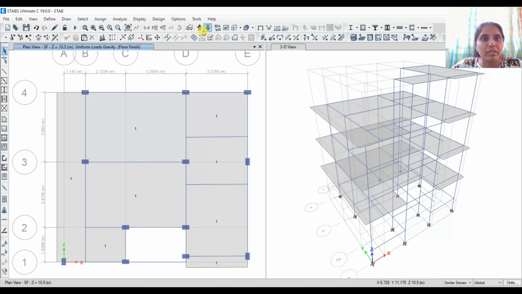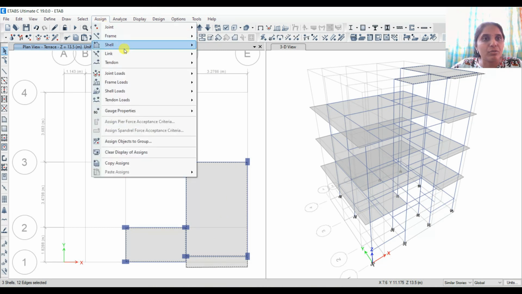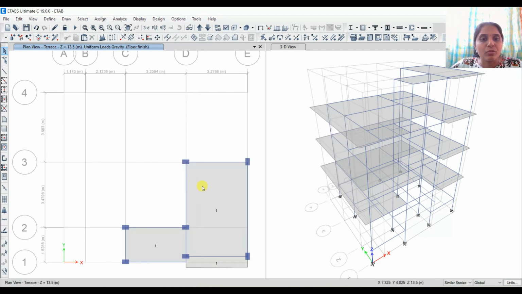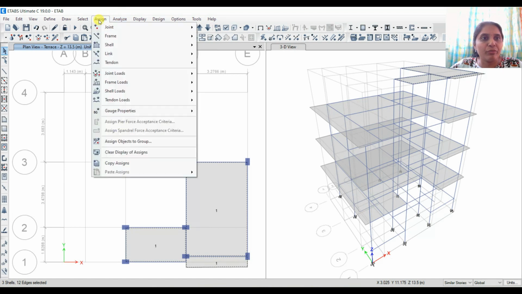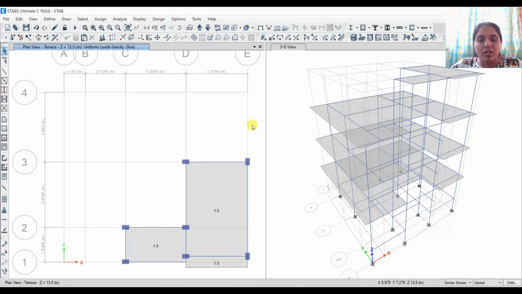Next let's go to the terrace. In this one let's assign one floor finish load, go to assign shell load uniform, floor finish, apply, okay. On this terrace floor let's assign the live load as 1.5. Go to shell load uniform, click live load, and here you give 1.5, add to existing load, apply, okay. So that's all, we have assigned all the loads.